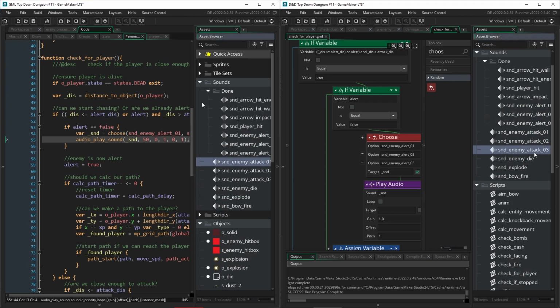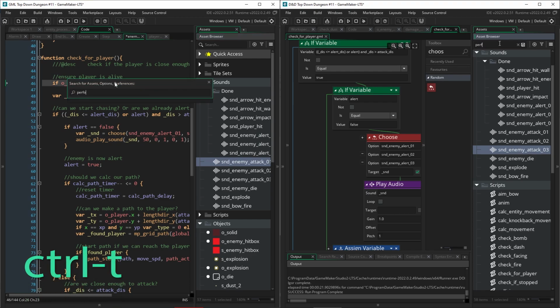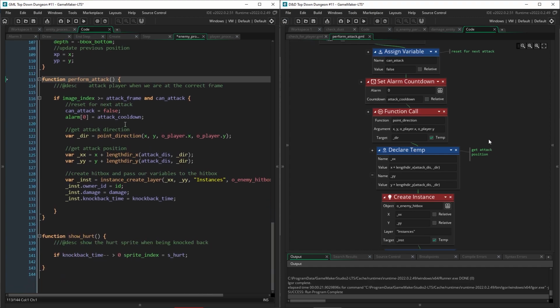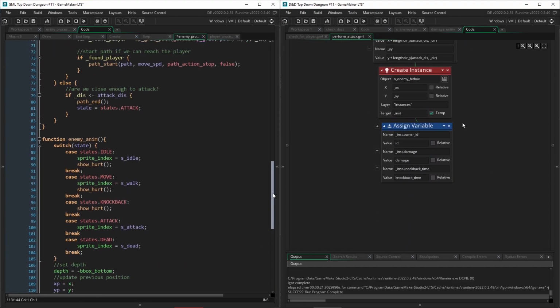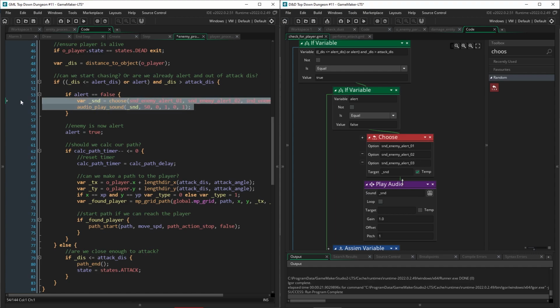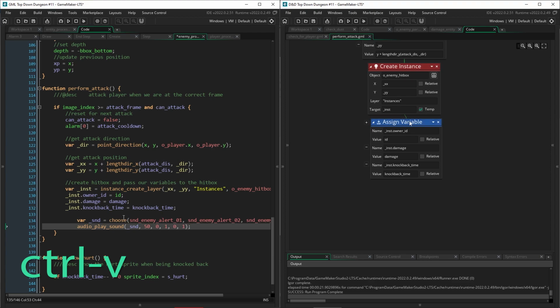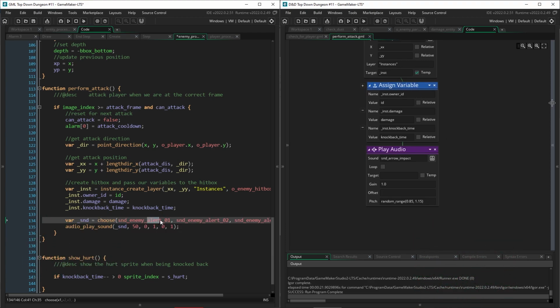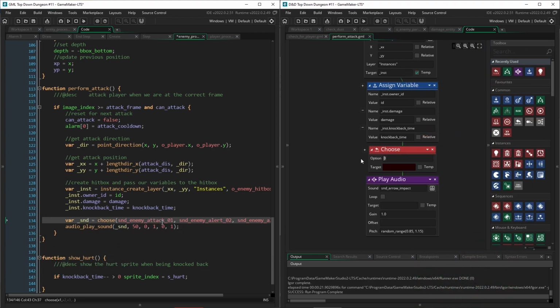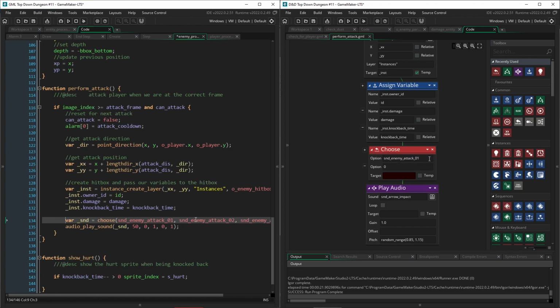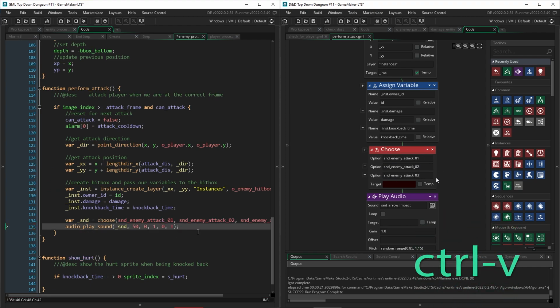Now we have this enemy attack, and the enemy does their attack in a perform attack function. So let's go into that. And they're attacking only once here. So this only runs once. So just over here at check for player, let's take a copy of these two. So we can just put that down the bottom here. And we'll do a choose again because we do have 3 things to pick from. So we want to pick from our enemy attack 1, 2, and 3. We're storing that into our sound variable, and we'll just make that a temp.